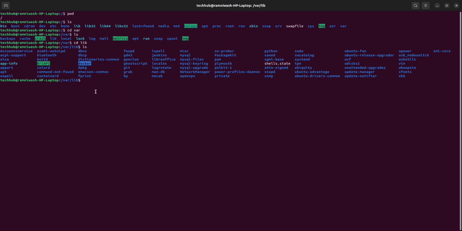Okay, Docker. So go to Docker, cd docker. Okay, you have to use sudo or something. You are not able to do that one. Okay, so why is it not doing like that? I think this is a protected one. You cannot see that one.